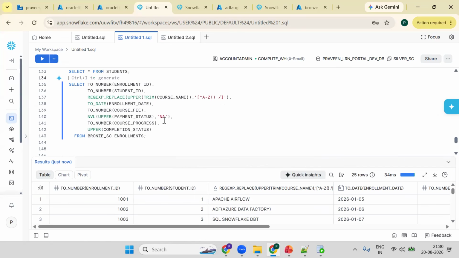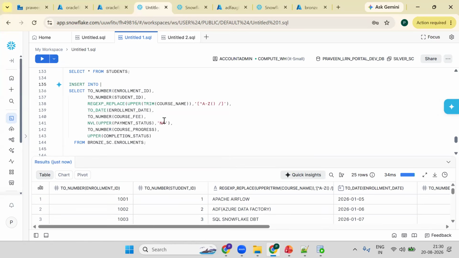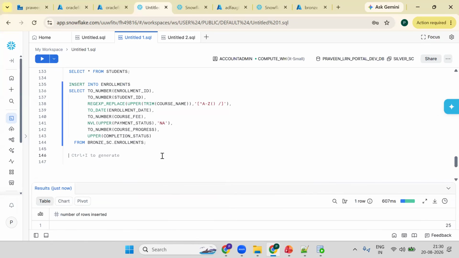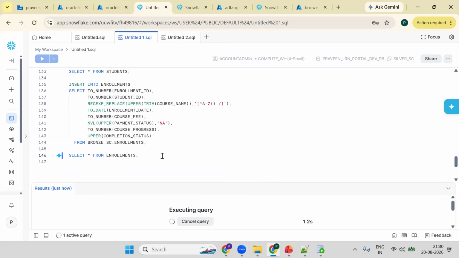Okay, we'll try to perform insert into. Generally, we'll try to write a procedure in real time for understanding purpose. I am trying to put, see, in the silver layer, the same thing. So control enter. Okay. Now what exactly we discussed one more time. First see the data, select star from enrollments. I can see the valid data.